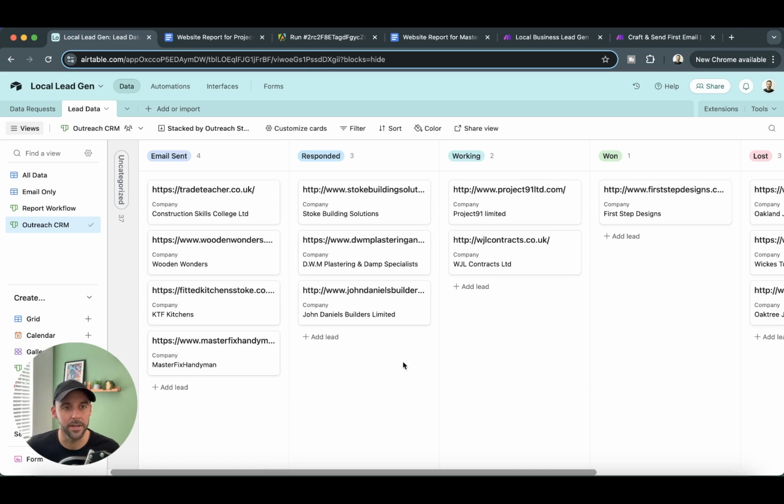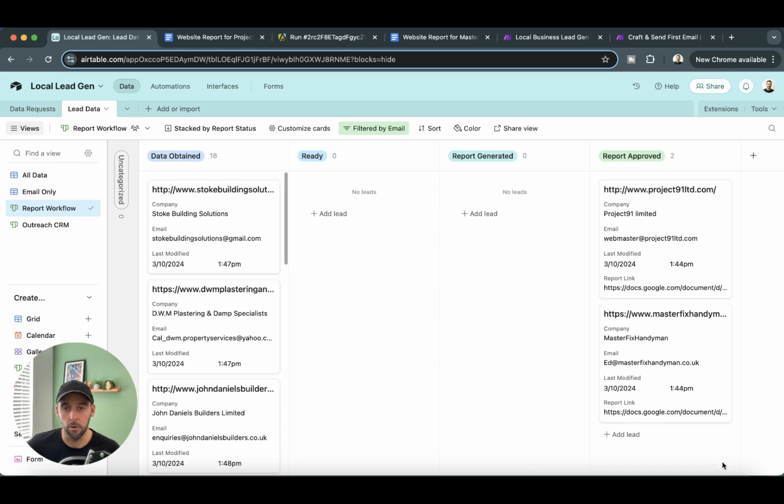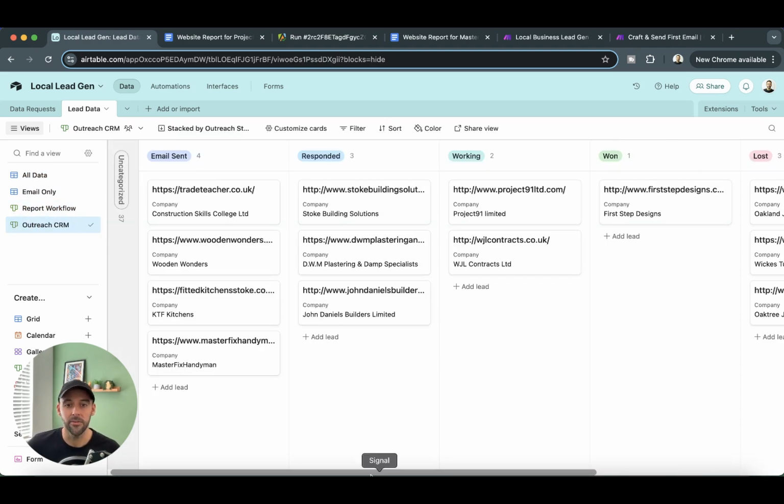Airtable's so cool, right? It's just so cool to see all the different stuff that you can do, the different views that you can use in this. So we're going to be making the most of that in this video. Last video, we only got up to the data collection. So in this next video, we're going to be building out this report process and this CRM feature. And yeah, let's get stuck in.